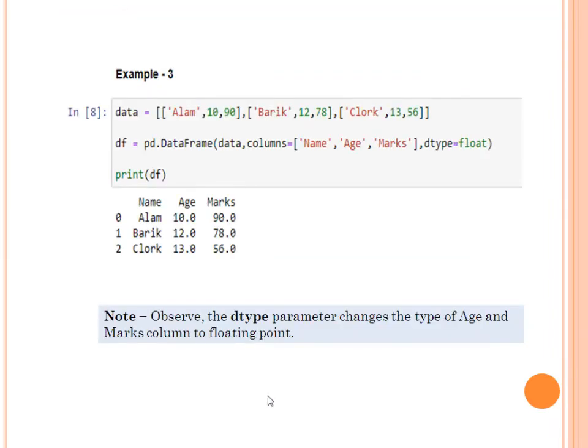Now we'll move to the next example, example 3. Again, I have created a nested list. But see here, dtype equals float. This dtype equals float will change all the numeric columns into float type. So this is the basic point which I noted: observe that the dtype parameter changes the type of the age and marks columns to floating point. Is it clear?